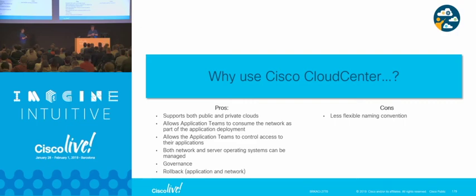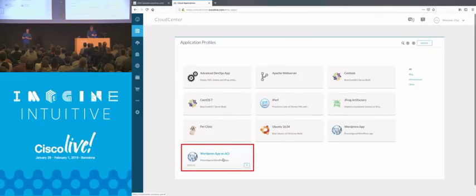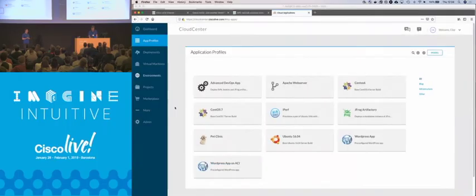As part of this demo, we're not going to do all of the other things that you can do with Cloud Center. We're going to be very specific to an ACI programmability demo. So first thing that we're going to do is go into Cloud Center, and I'm going to deploy my WordPress application.